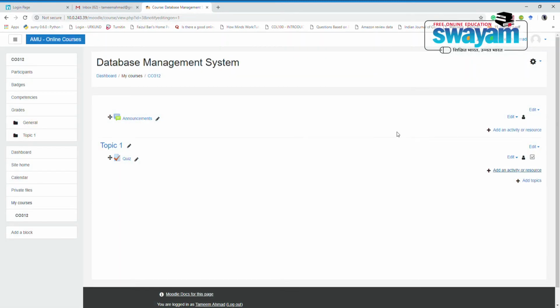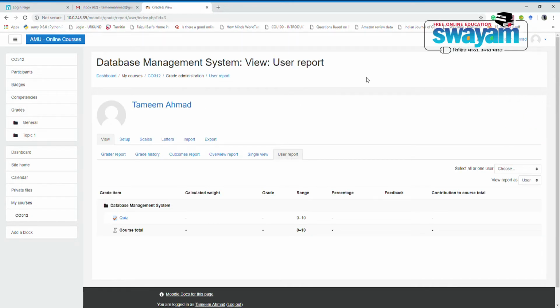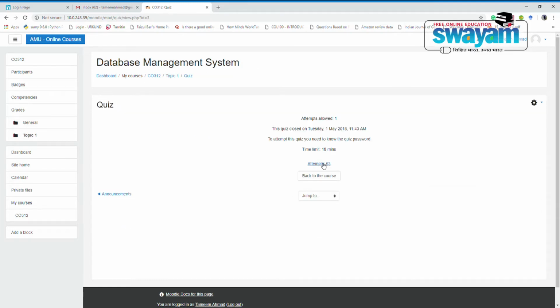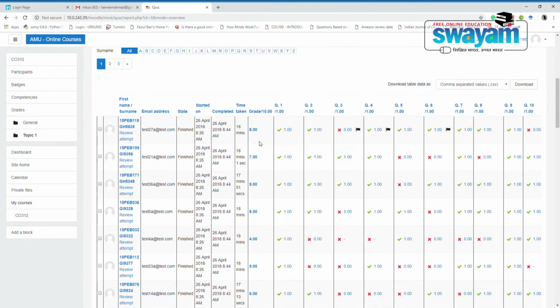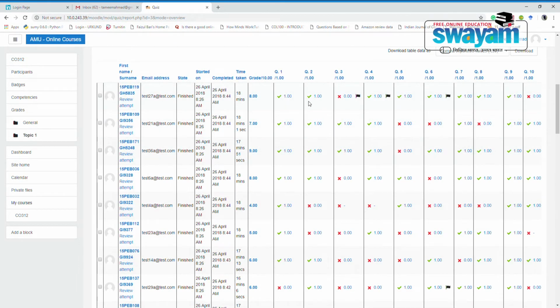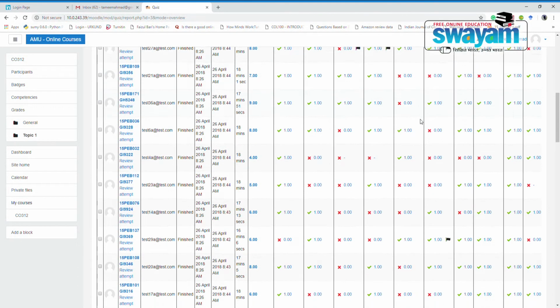There is already an activity, a quiz, in which the students appeared. For each of the students, this LMS generated the report. So I need to go to the grades option. In the left side ribbon, the grades option is available. In this grades section, we can reach the quiz, and I can see the performance of the class for each of the students who appeared in this particular test.